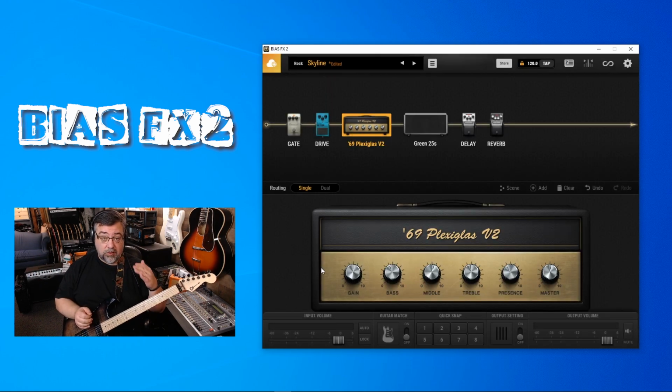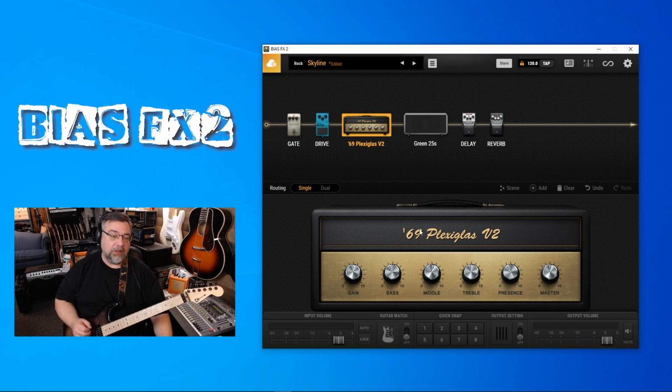So the key takeaway from that is that your input is mono and your output is stereo. Now, at the top here, you're seeing the signal path. And if you'll notice, it's quite mono in that it's only one line. That's because the routing is set to single and not dual. All right.